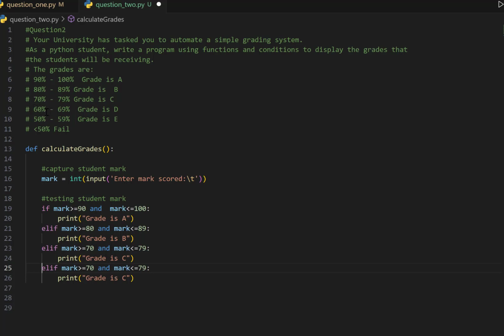So for the fourth condition, we see that between 60 and 69, whereby both values are inclusive, the grade is B. So that should be greater or equal to 60 but less than or equal to 69. And in cases whereby both conditions are true, meaning that the mark provided must be greater or equal to 60 and it should be less than or equal to 69, the score or the mark will be graded as a D.